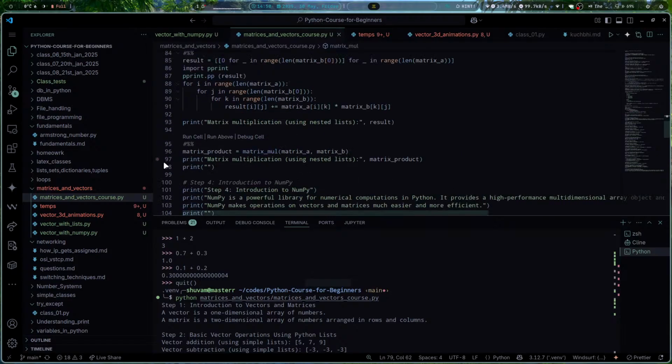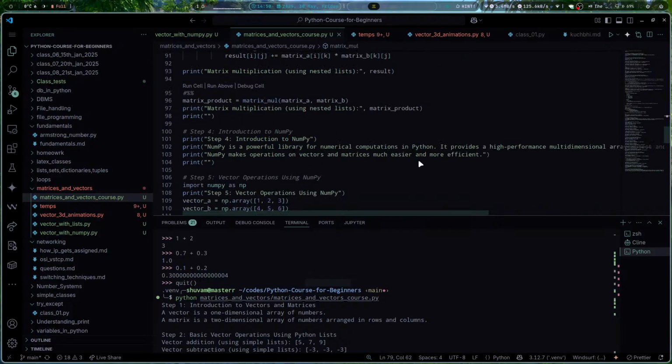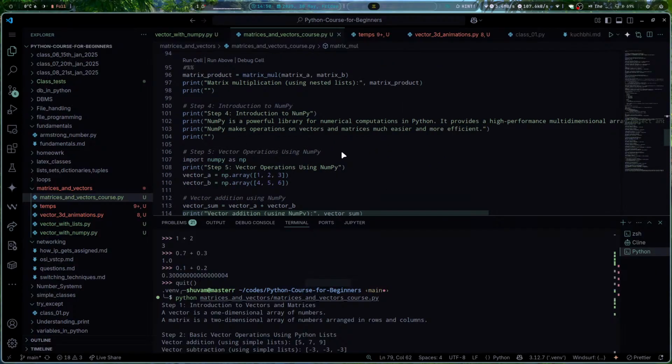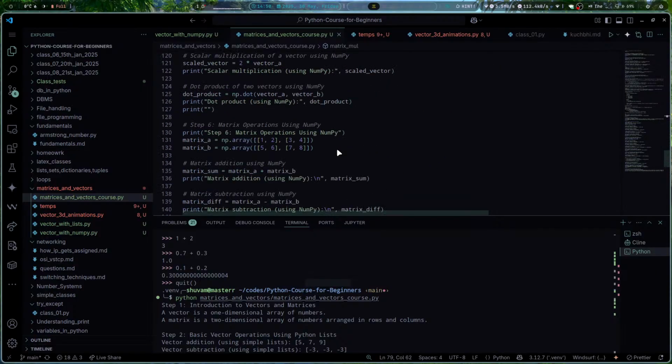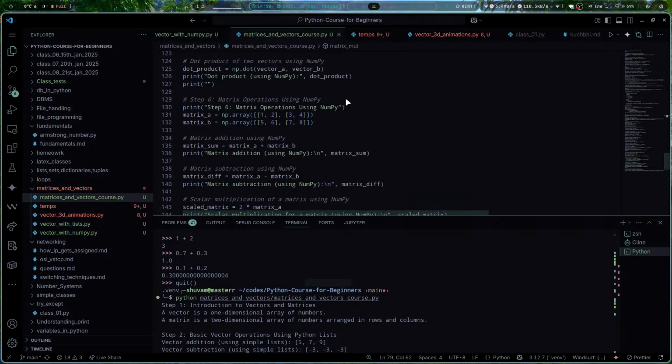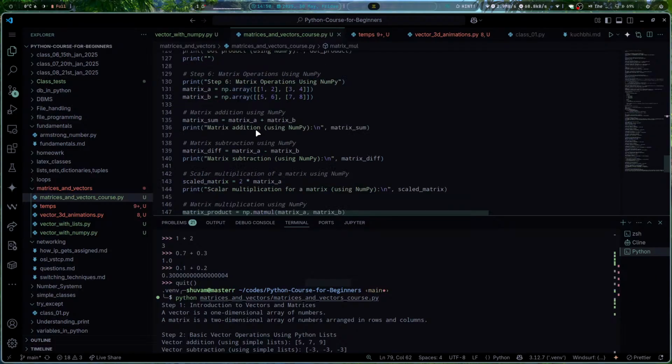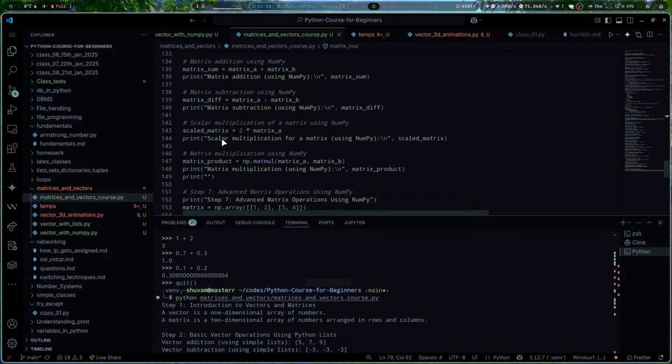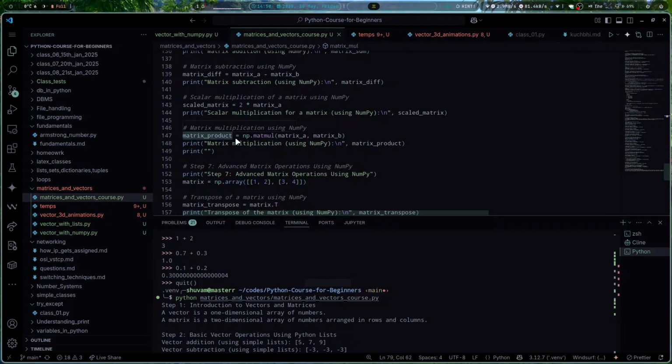Now after all these things are done, matrix multiplication is done. We have already done a lot in numpy. We have done all this matrix multiplication. Now this is matrix operations using numpy: summation, then difference, then scaling, then product.